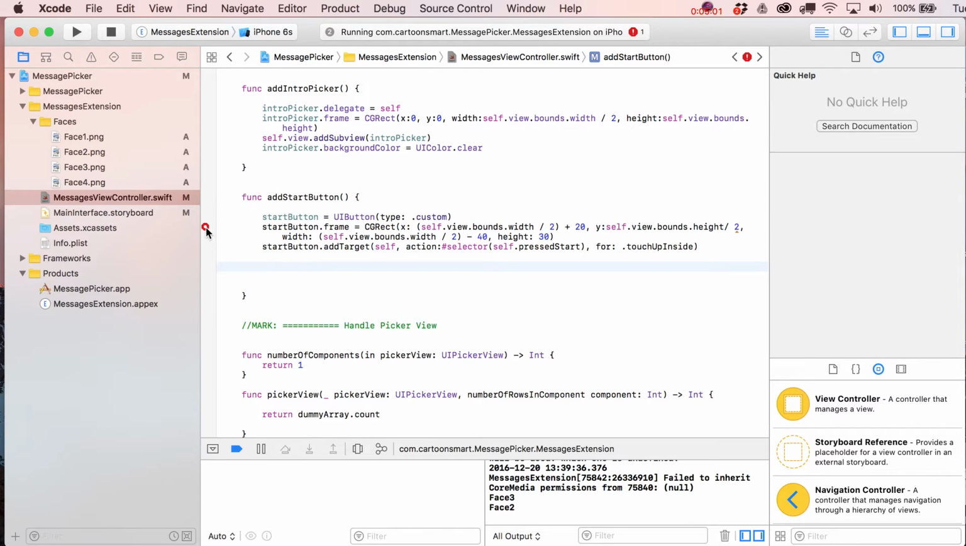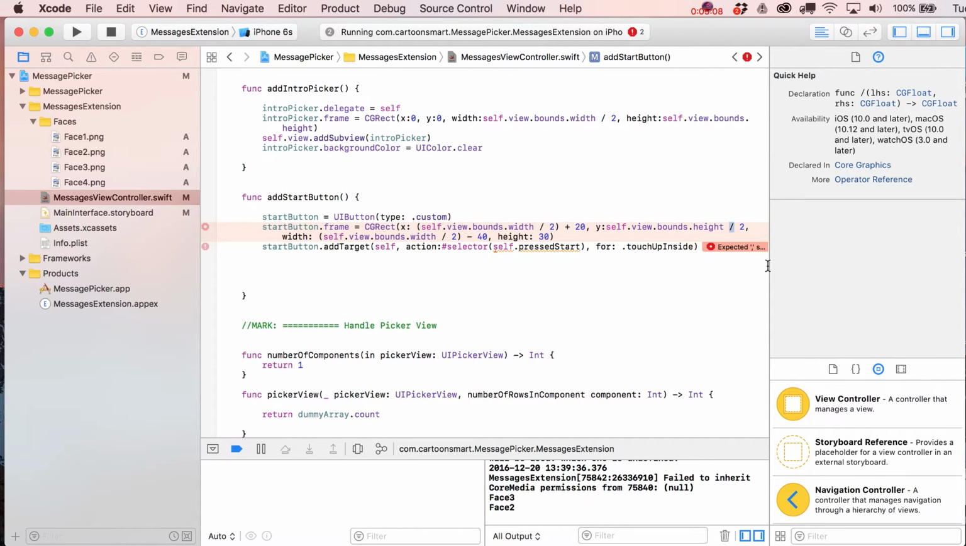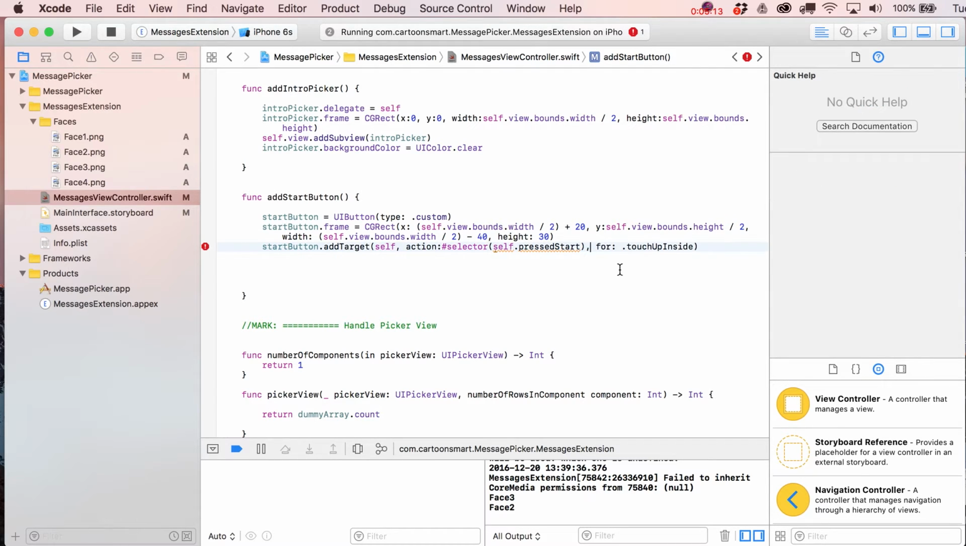All right, and let's see what the complaint is here. You know what? That probably means that we forgot to put a space between the divider sign. And the complaint here is what?